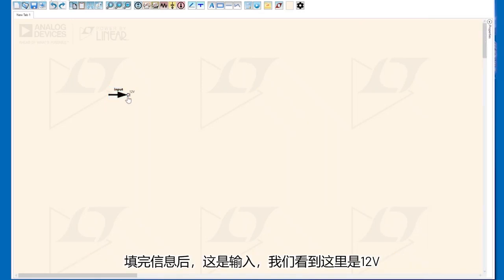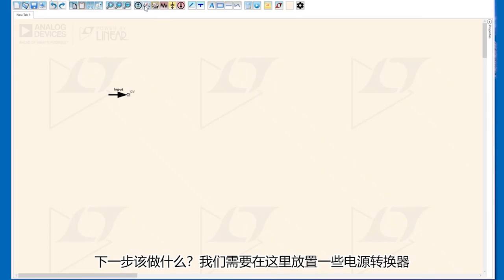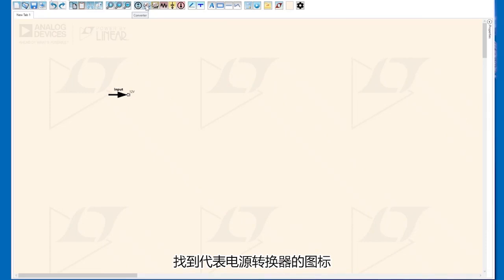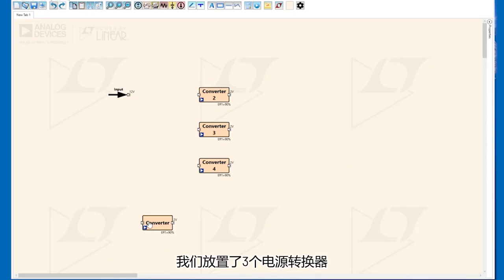So we put that in there. Now this reads input and we see the 12 volts there. So what's the next thing we do? Well, we need to put some power converters on there. So I find the icon that represents power converters. I click on it. And now I can place these. So there's 1, 2, 3. So let's put 3 power converters there. They all default to 2 volts out and an efficiency of 90%.